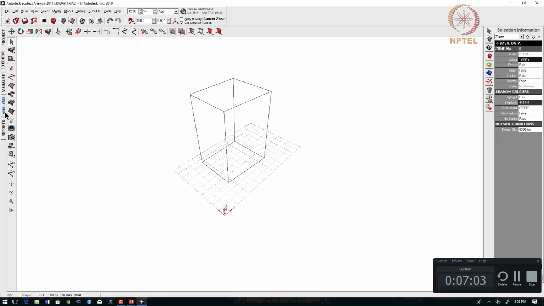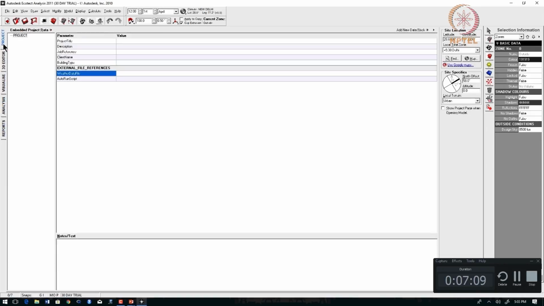So over here on the left side you can see a lot of tabs such as project, 3D editor, visualize, analyze, reports, etc. First I go to the project. I want to set the north face. Here on the right side I can set the north offset. For example, the building's north and the true north are varying. If my building's north side is say 30 degrees from the true north, then I can indicate here that it is 30 degrees inclined from the normal north.